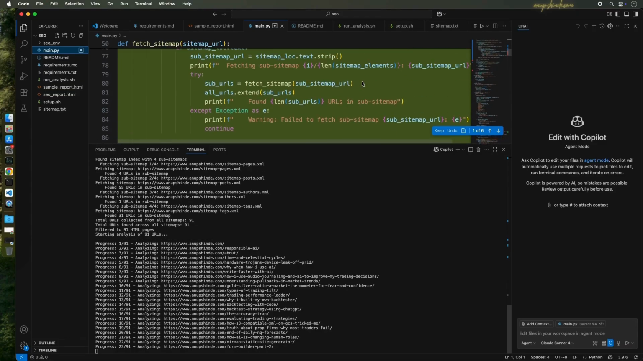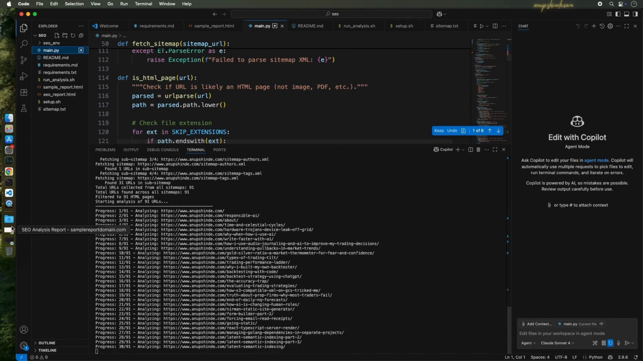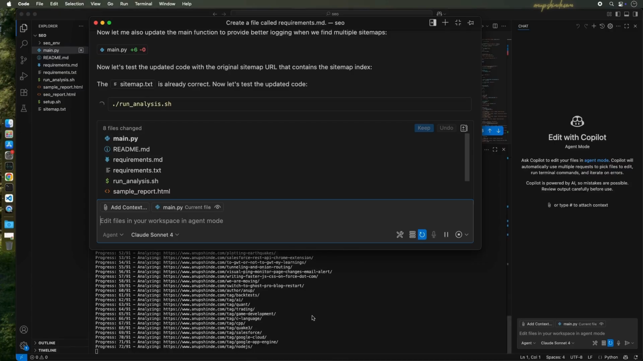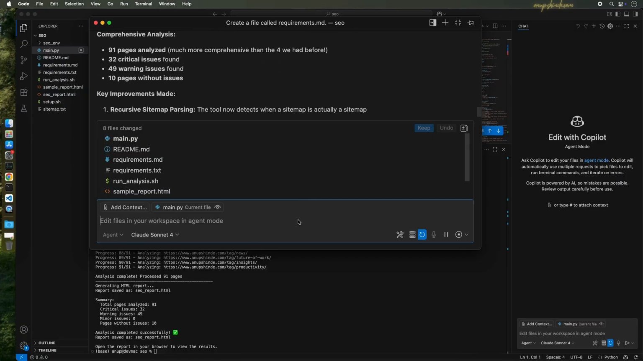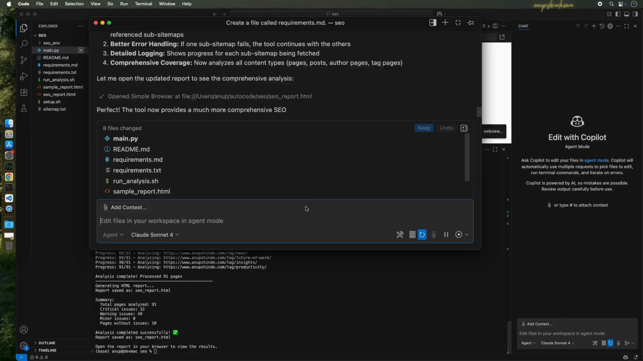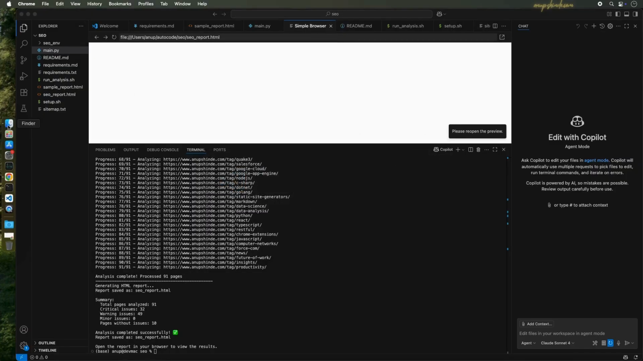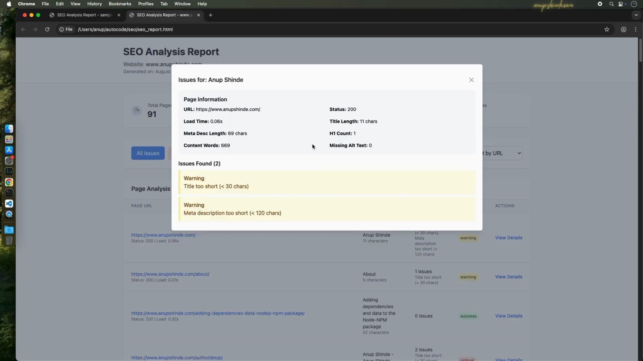While it's running again, we can see that the fetch sitemap function does a recursive check for the deeper sitemaps. It looks like the code has been fixed correctly. Alright, I have the initial SEO report for my website.